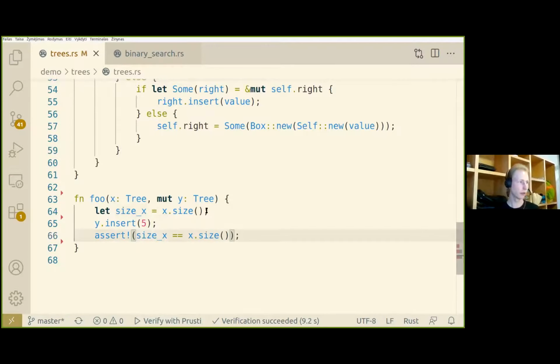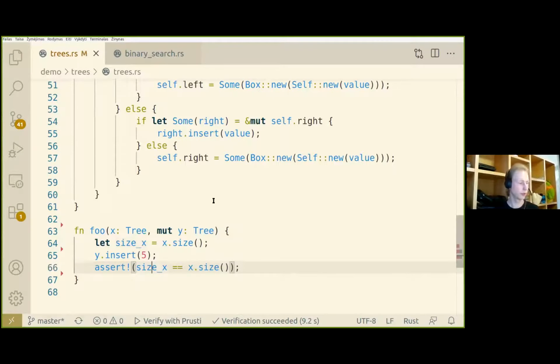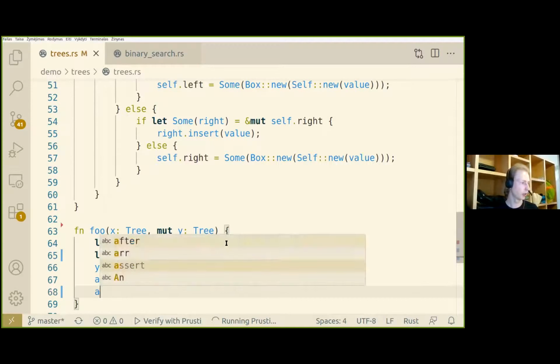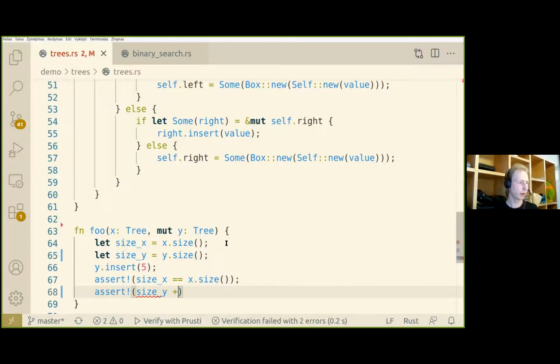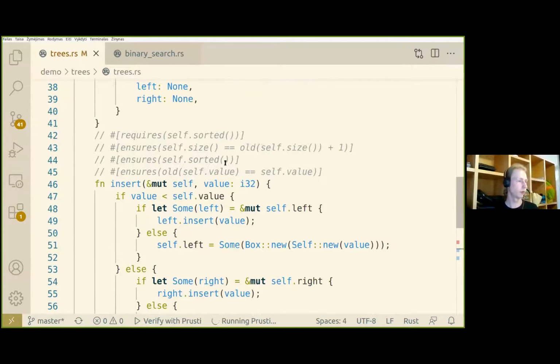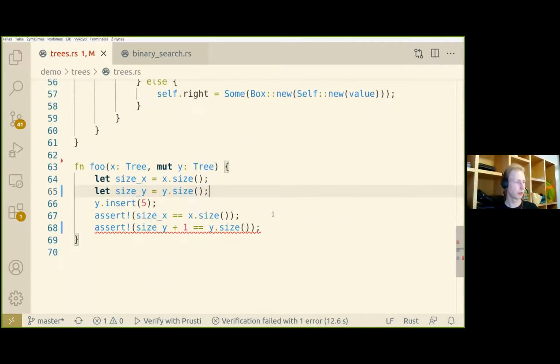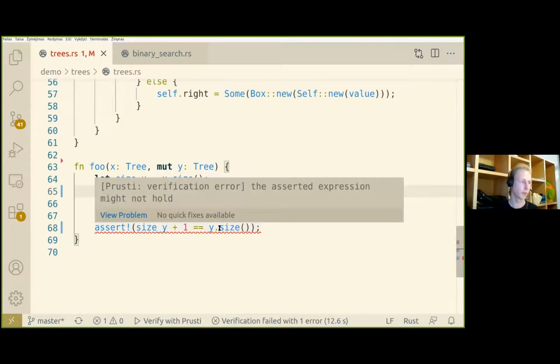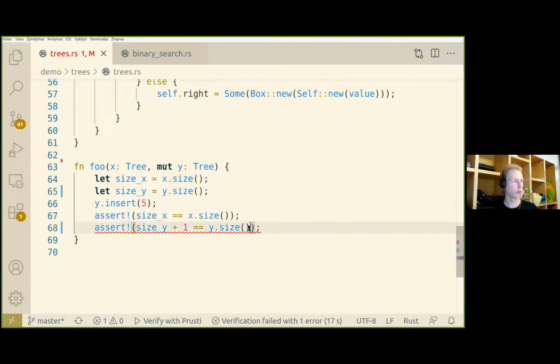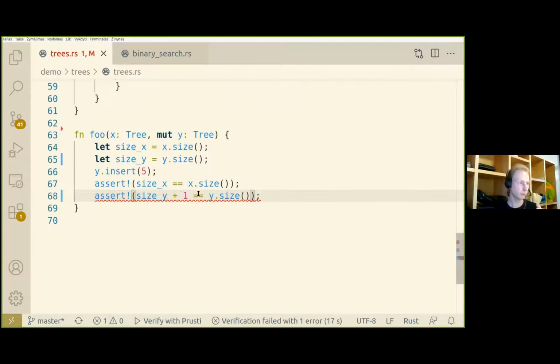Obviously, if we are trying to verify things, we are interested in something more complex. For example, I would also like to know how the size of y changed. So, for example, I would like to assert that the size of y increased by 1 because I inserted an element into the tree, so I expect that the size increased by 1. But as you can see, currently it doesn't verify. The reason for that is that we are doing modular verification. So we are checking each function separately, and therefore Prusti doesn't know what the method insert does.